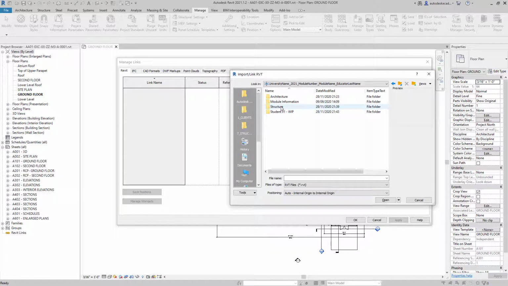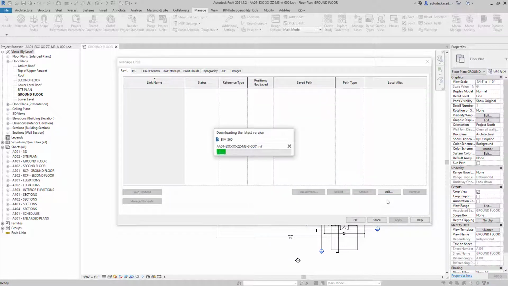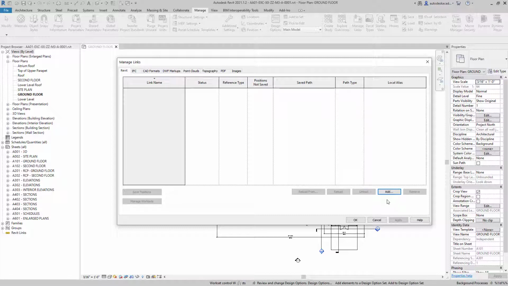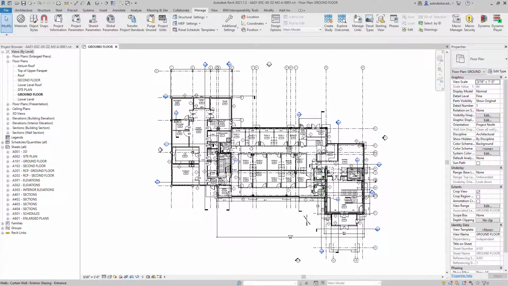Here I'm going to select the structure folder and then I'm going to choose the structural Revit project. Selecting Open, this will now download the latest version and automatically link it in to my Revit project. Selecting OK to complete the process, we have now successfully linked in the Revit structure project. To save changes back to BIM 360, we can simply select the Save button. This will now update this project and save this back to BIM 360 with the linked in structure file.